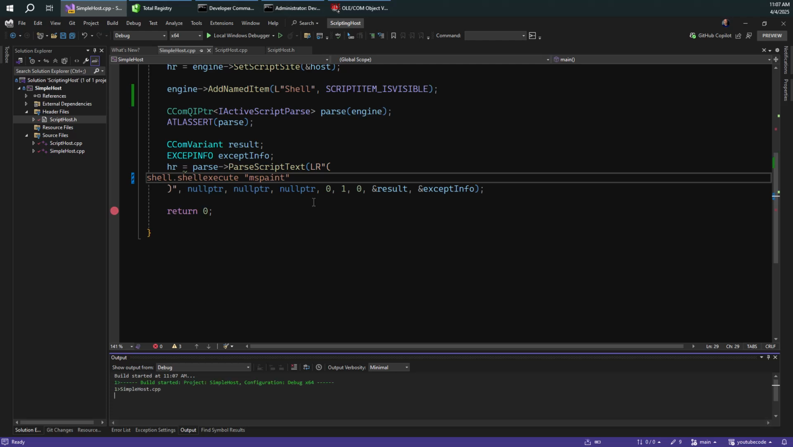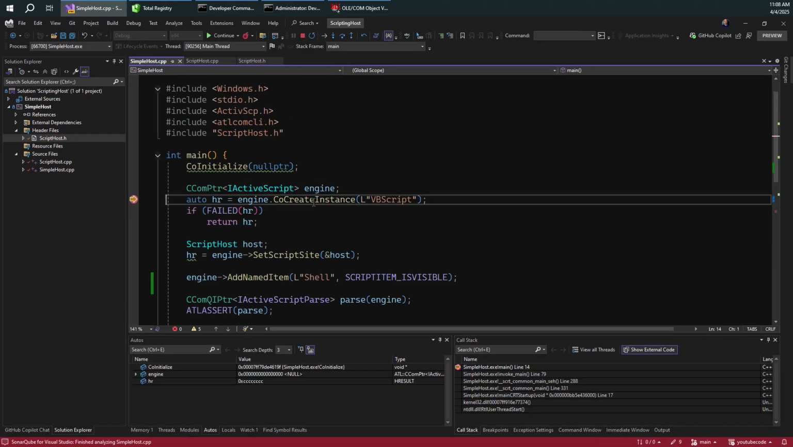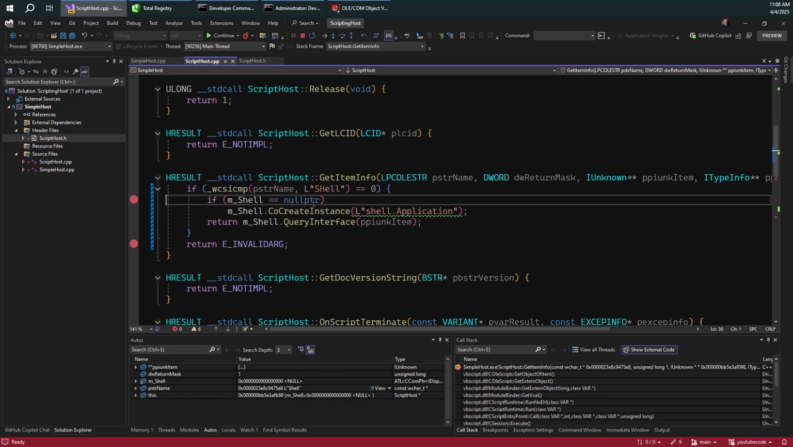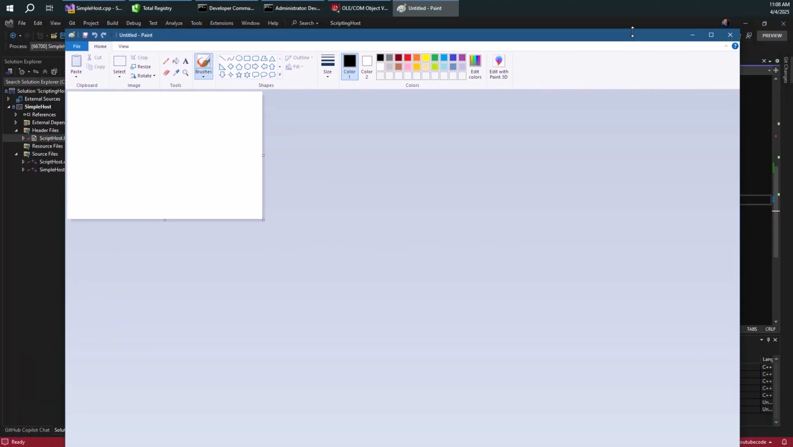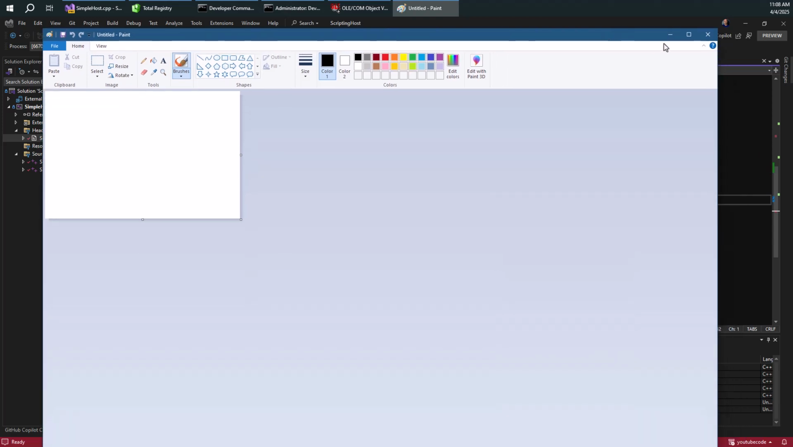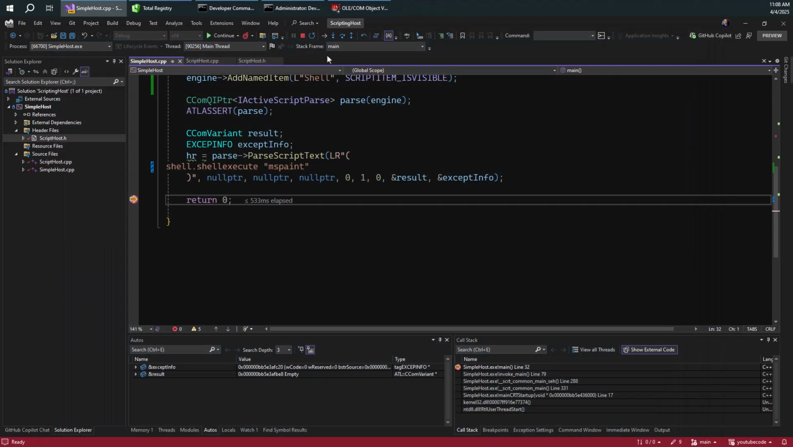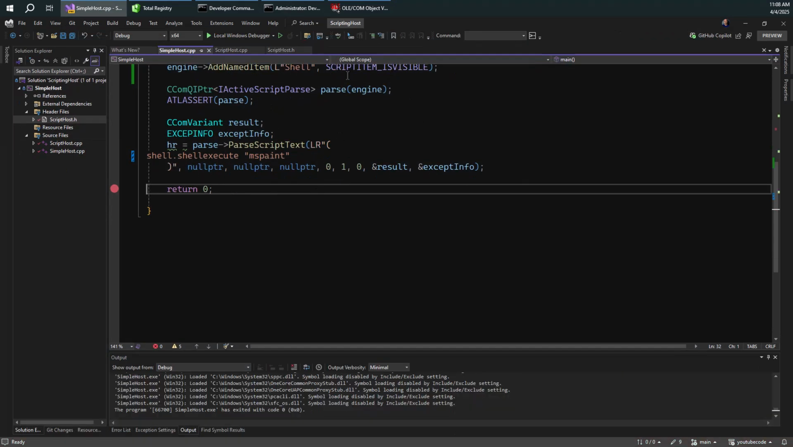So if I go ahead and run this time, I'm going to run without the debugger just to save some time. Well, actually I ran that with the debugger. Anyway, we'll see that Paint pops up, and it did here on my other screen. So this is a way to see what is actually available. That is one way to see that.